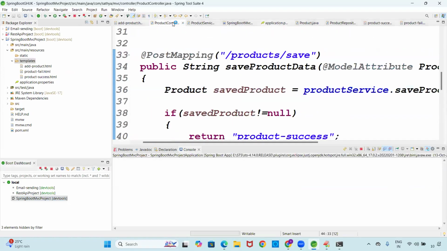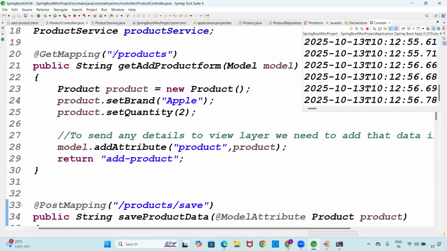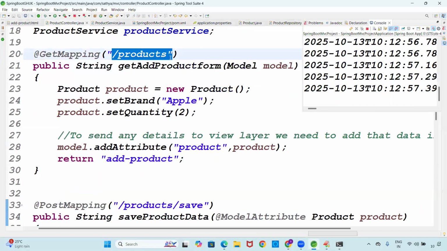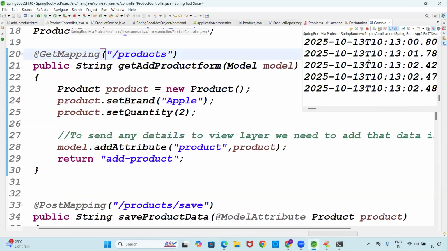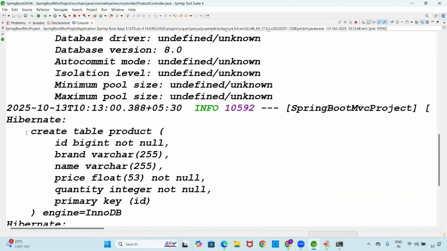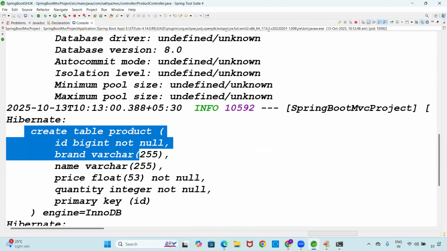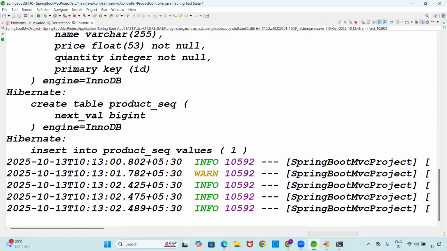Once you click on start, please check the URLs. First of all, get the form. What is the URL to get the form? Slash products. See guys, definitely the table is created. Please cross check. Yes, one table is created, and it is the product table, which contains the ID, brand, name, price, and quantity. That's okay, fine.